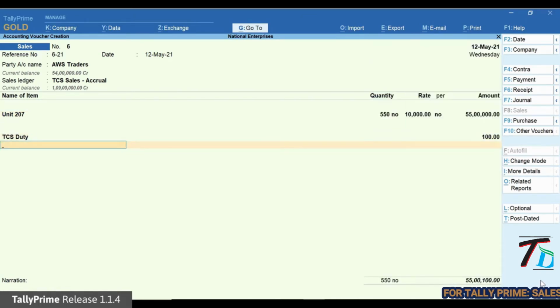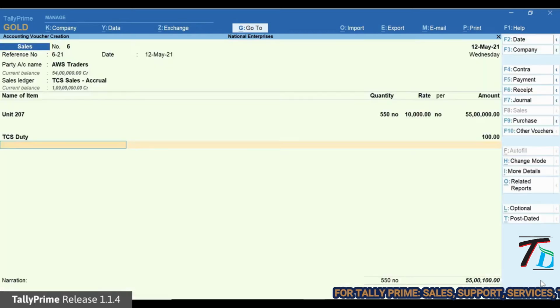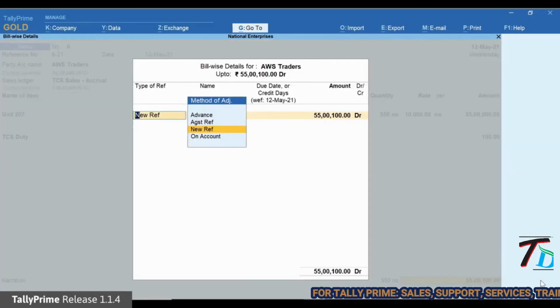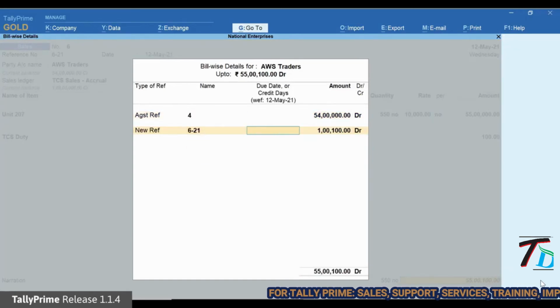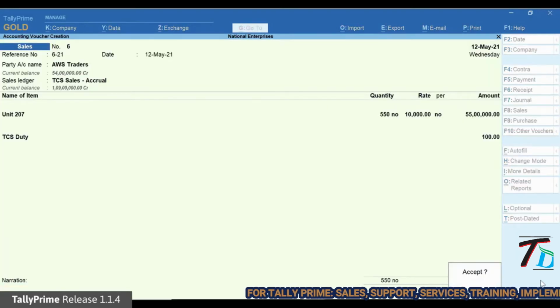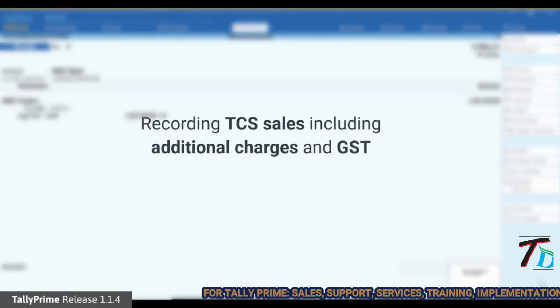Here, you can see in the tax analysis, tax is calculated only for 1 lakh, whereas TCS was applied for 4 lakhs out of 54 in the advance receipt voucher. Since tax has already been applied in the sales invoice for the 1 lakh, you don't have to apply tax again in the receipt voucher whenever the buyer pays. And now we will look at TCS sales where GST and other additional charges are included along with TCS.